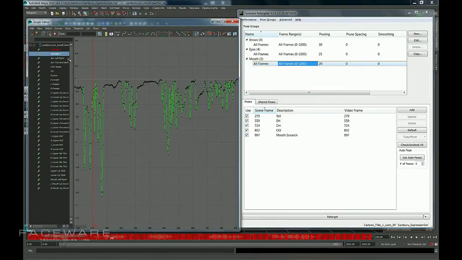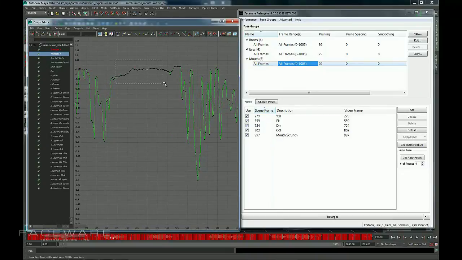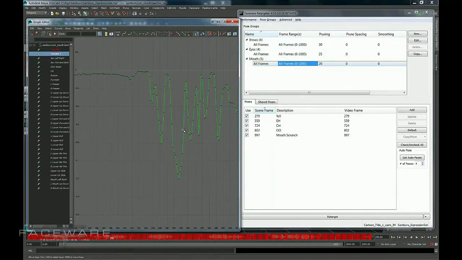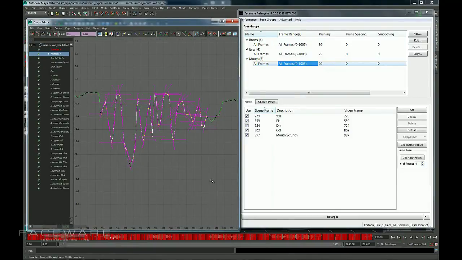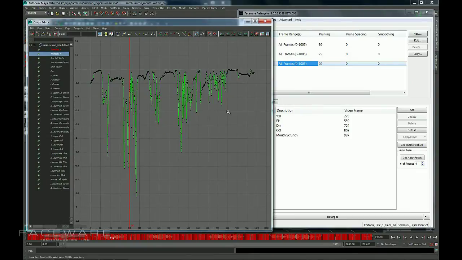Because again, with this mouth example here, most of the keyframes that it's removing are going to be in areas like this where there's not as much going on. It is an intelligent process, meaning it knows, because of the tracking data, where the mouth is moving, and it understands that data like this is more important than data like this. Now, there's one more thing I want to show you.